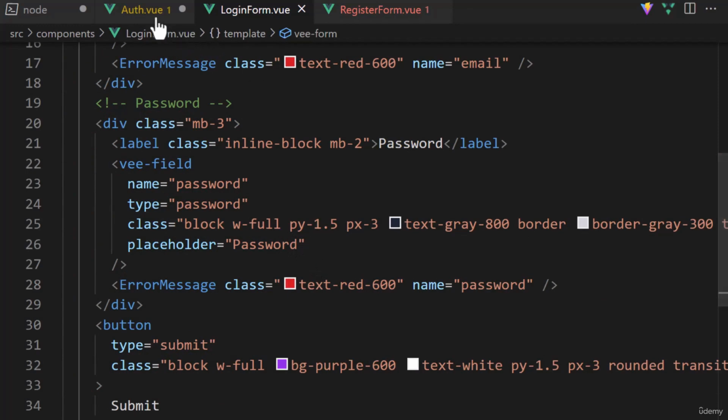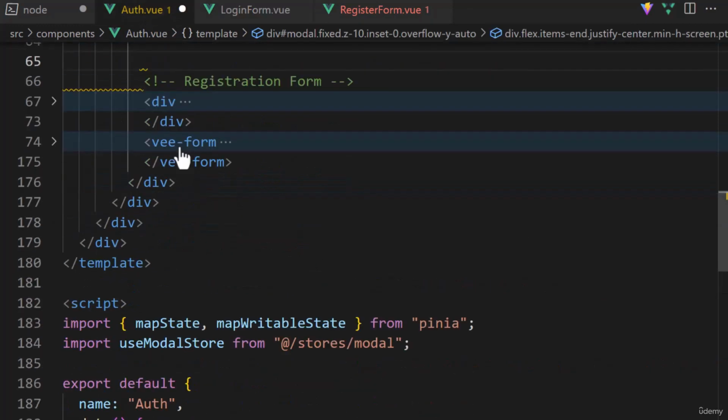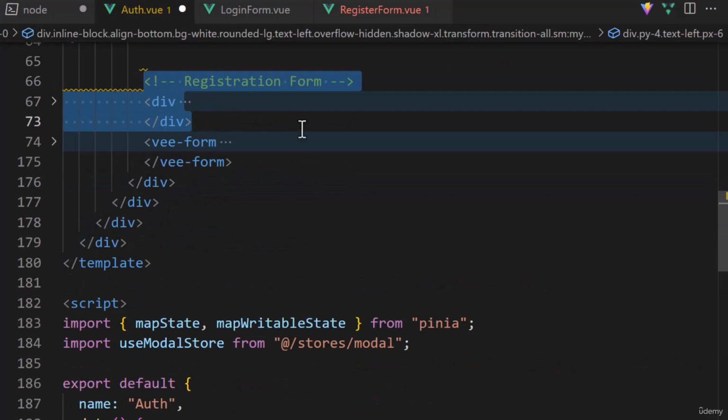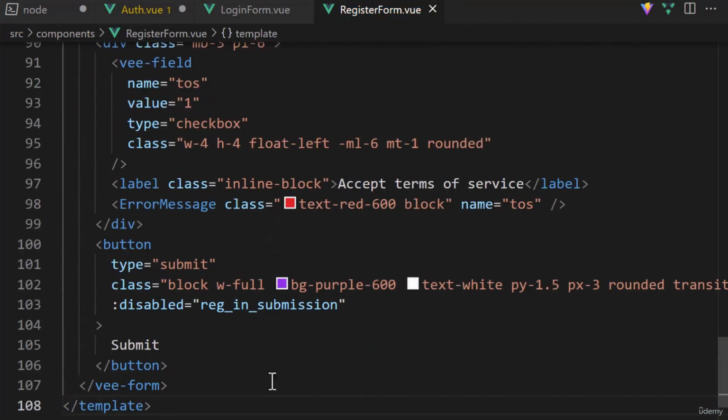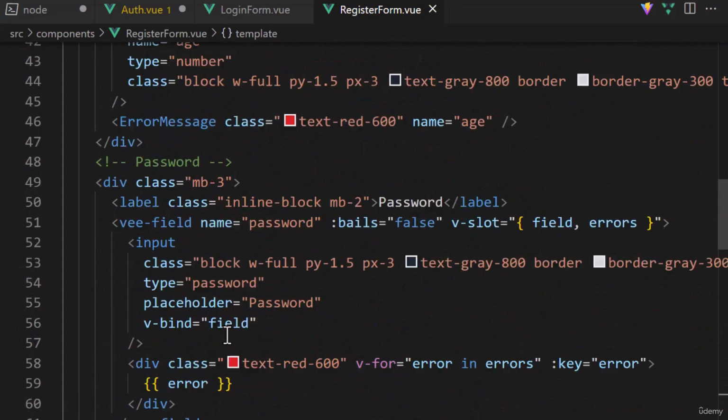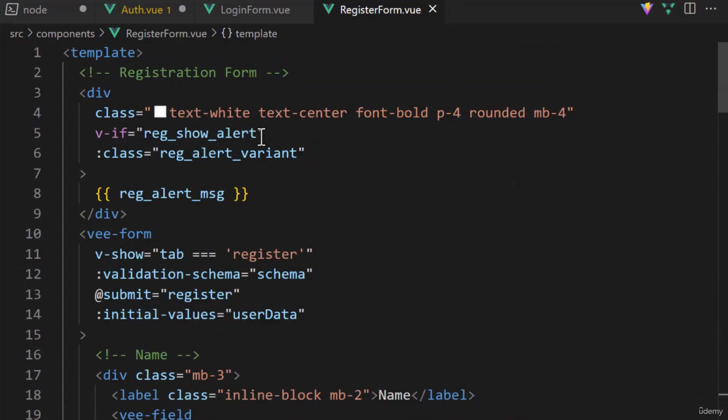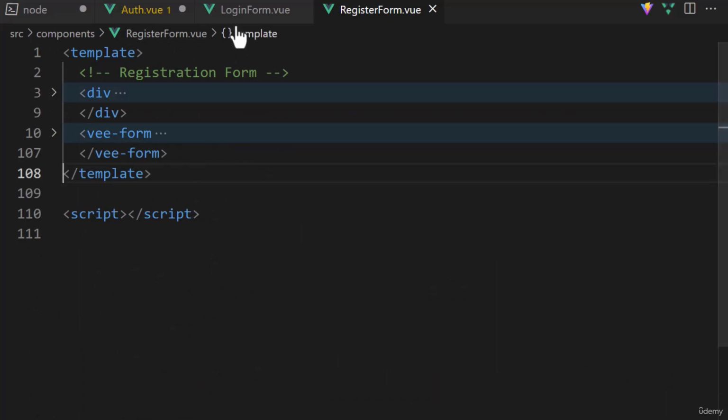Next, go to the register form in the authentication component file. Cut and paste the form component. We're going to grab the alert element too. We'll paste it into the register form component's template block. The templates have been transferred. They won't work until the data and methods are present.